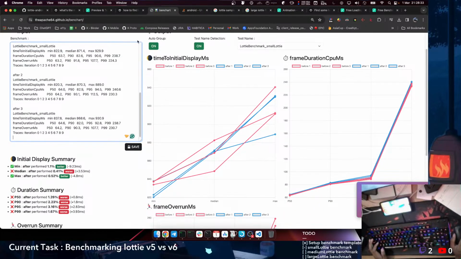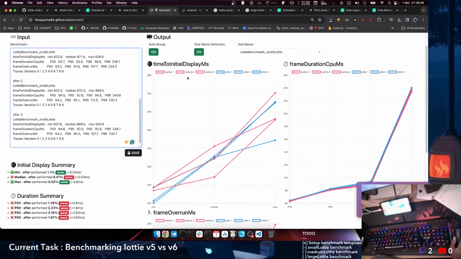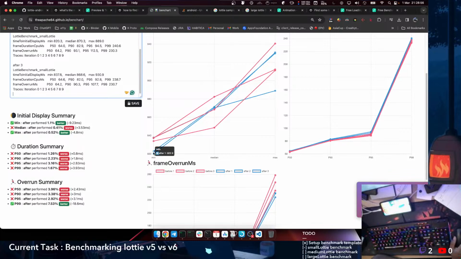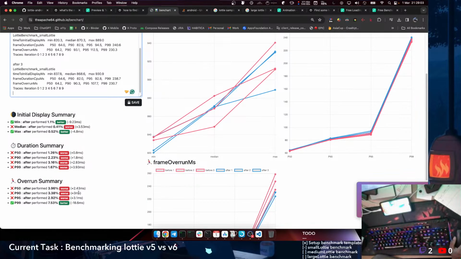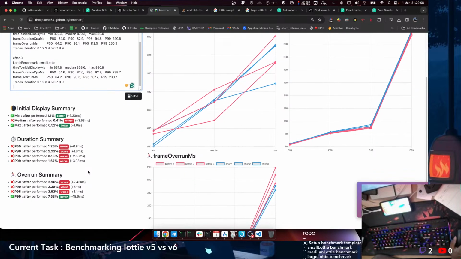Oh, that looks mixed. But there is one interesting thing over here. The time to initial display has improved, yeah, that I can see. But in general, I don't see any major improvement for small Lottie files for rendering or anything.